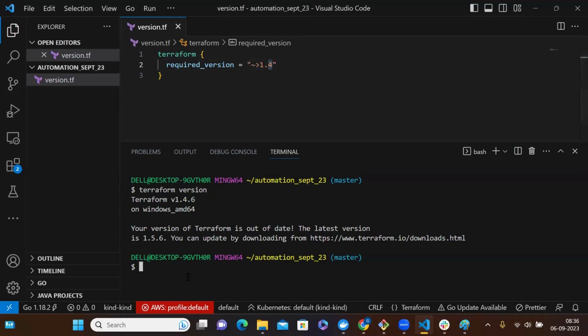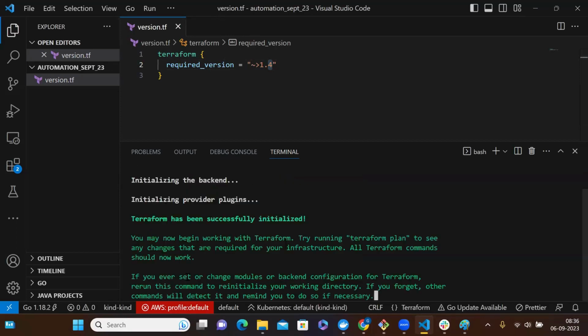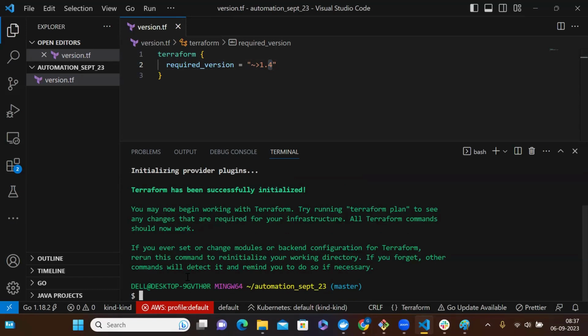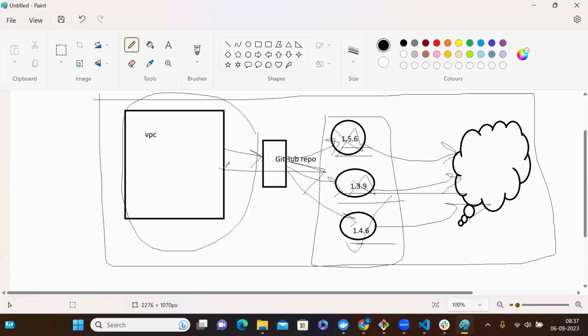Suppose I am doing Terraform init now, it will be initialized because I have the Terraform version available on my system, which is 1.4.6. Okay, fine. So this is about the required version constraint, why it is important. We have discussed it in great detail.